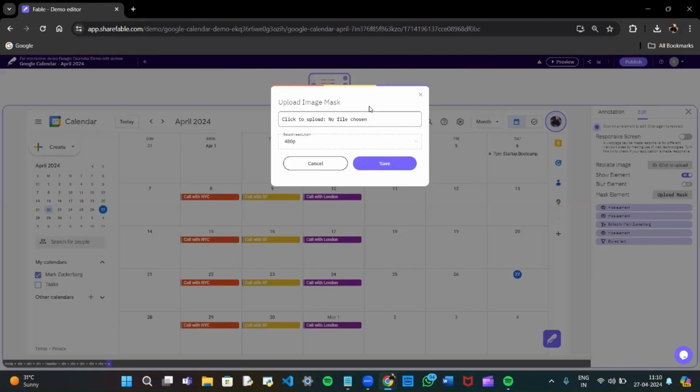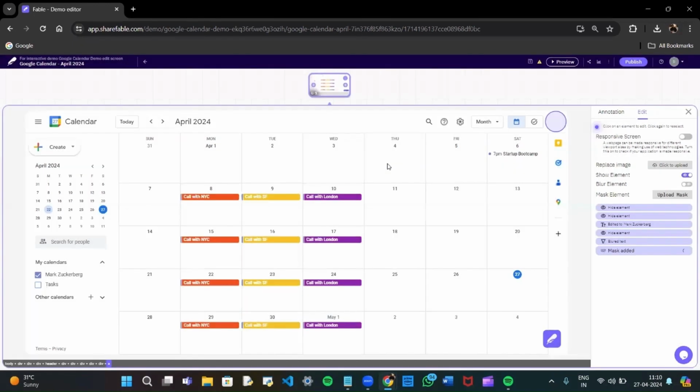So let's go here. I'll be choosing Mark Zuckerberg's DP. You can upload it from your files. I will select 720 pixels. Let's save this and let's see another magic happen. There we go.